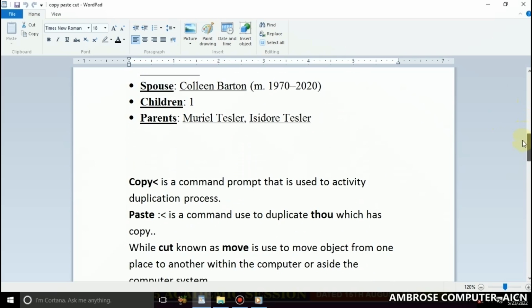Okay, now what do I mean by copy and paste? The copy command, I wrote my definition: it is a command that is used to activate the duplication process. Then paste is a command used to duplicate that which has been copied.